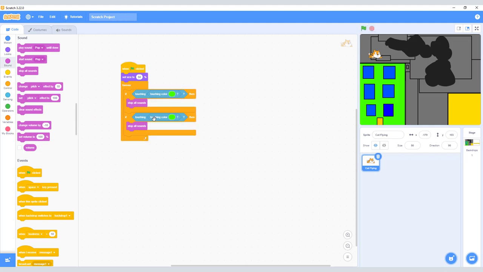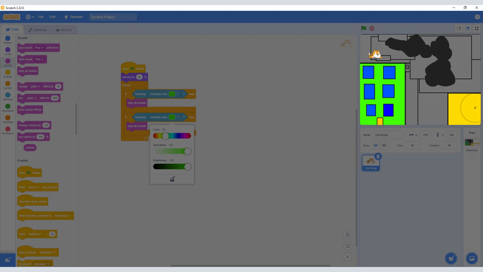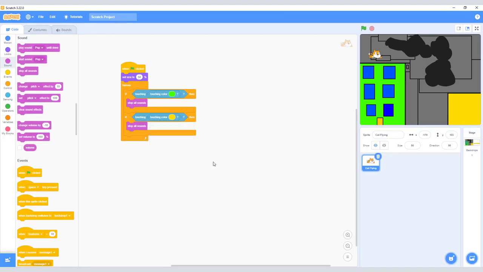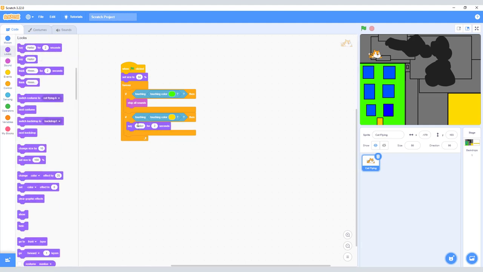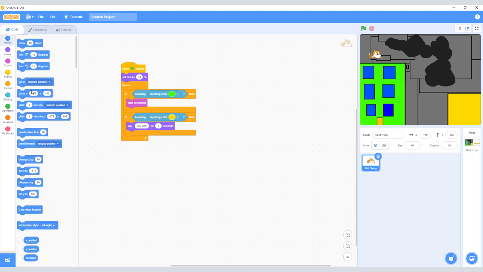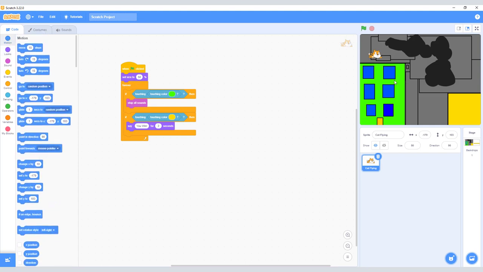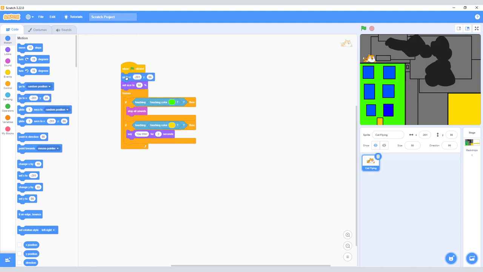Now if touching color yellow, then say win, and then you want it to go back to the start point. So you want to drag this over here to the start point, and then you choose the go to X so and so and Y so and so block. Put this block at the very start and over here.